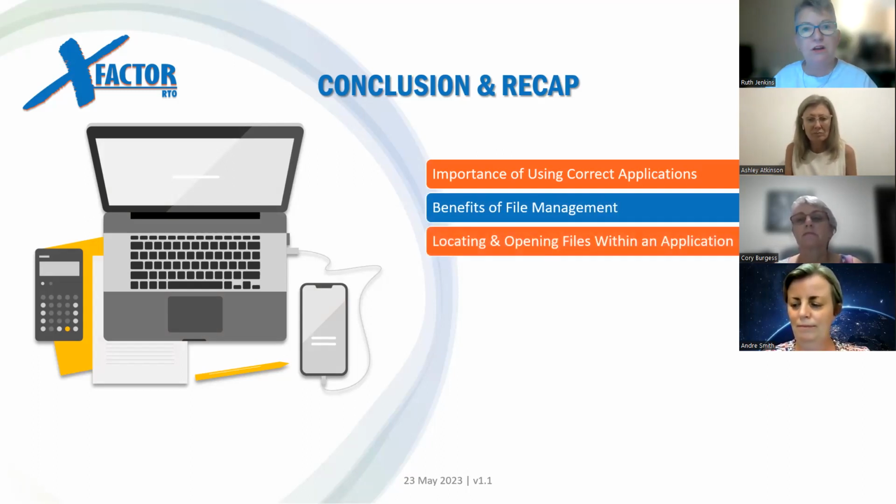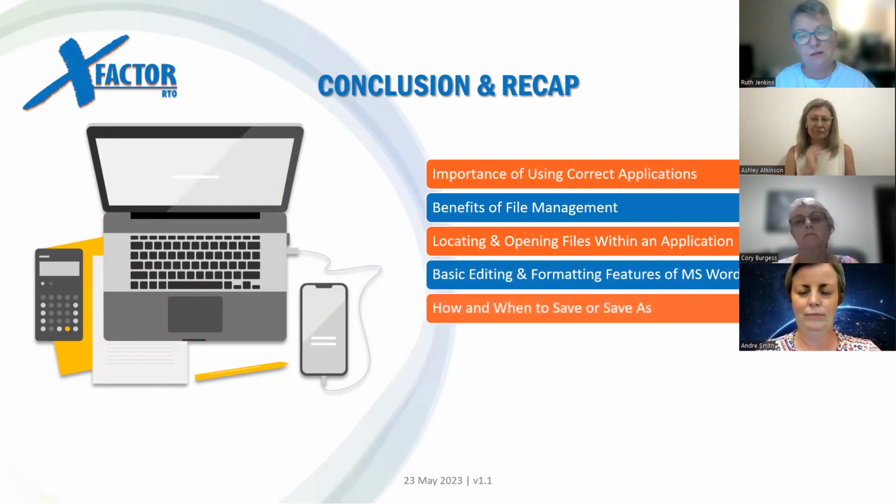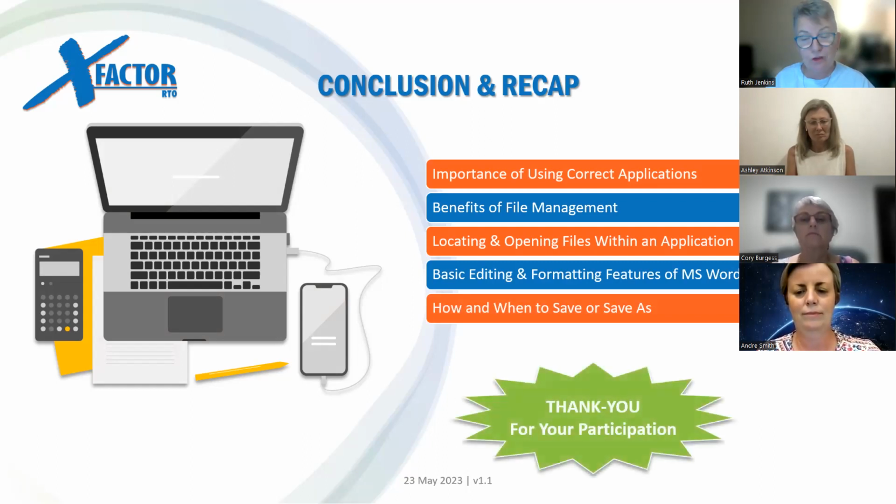Ashley raised a great one about the different Word documents, different versions. So opening up a new folder and a new file within an application. We've also learned about the basic editing and formatting of the Word, those features, and then how and when to save or save as.